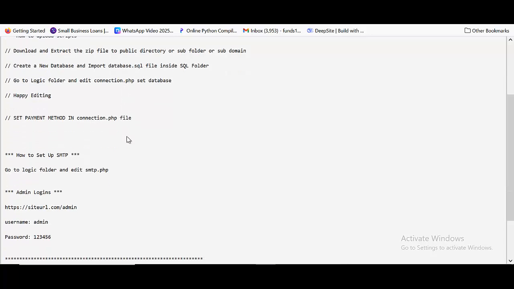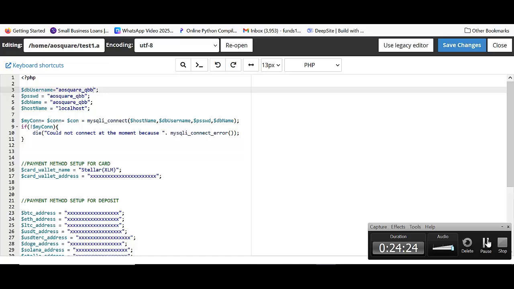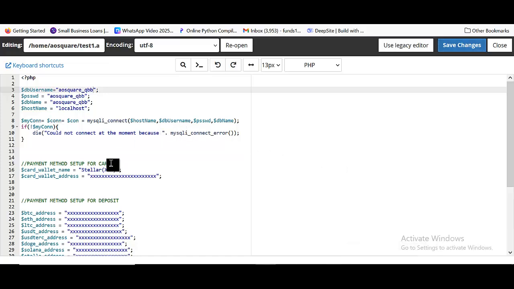So what next? Now we have to set up our payment method in connection.php. Okay, this is my payment method. Now we can see your payment method: wallet name for card. When you're applying for a card, you actually have to make payments. So the address, this is your SML method name. You can put in the address here. If you have an SML address, put that here. This is the address you will make payment to once they want to apply for a card.